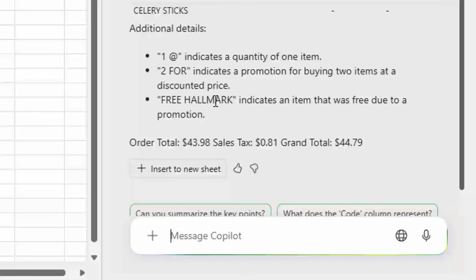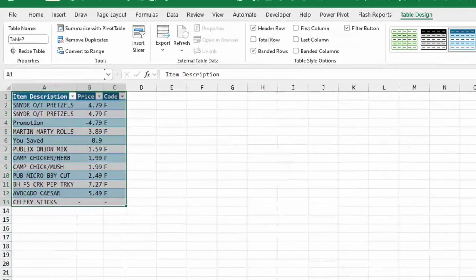It even tells me that I got a free Hallmark card thanks to a promotion. And then right here, insert to new sheet. How cool is that? Let's try this. This is pretty good.